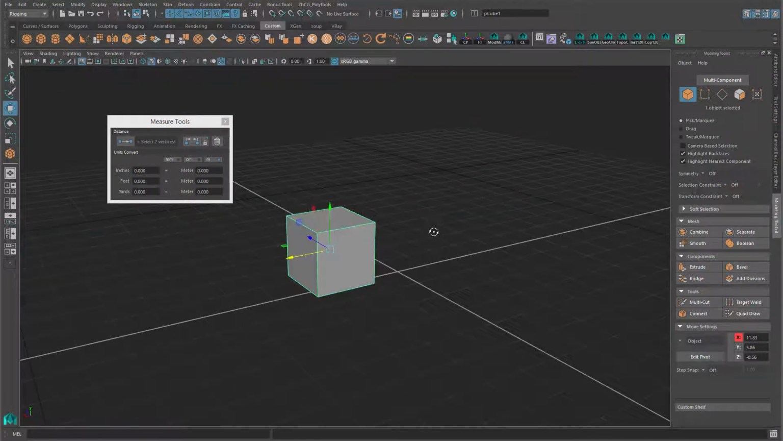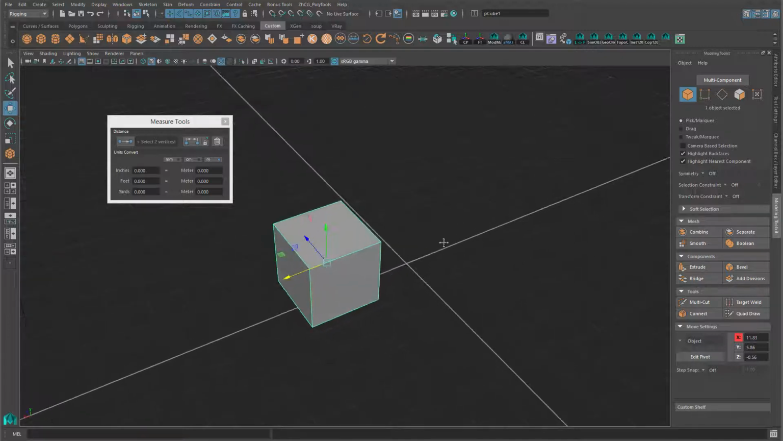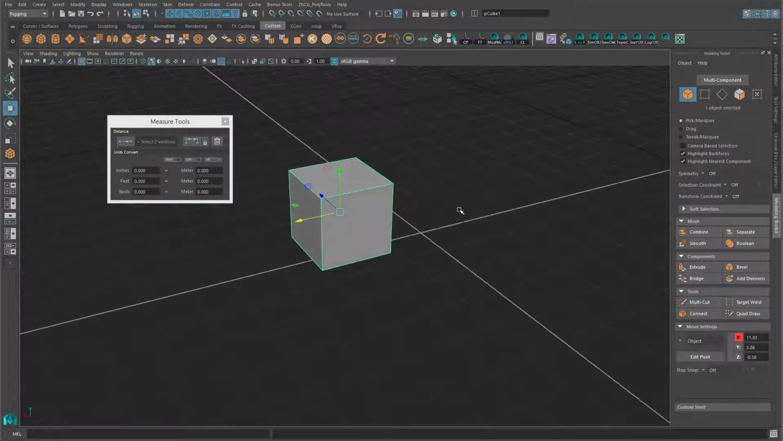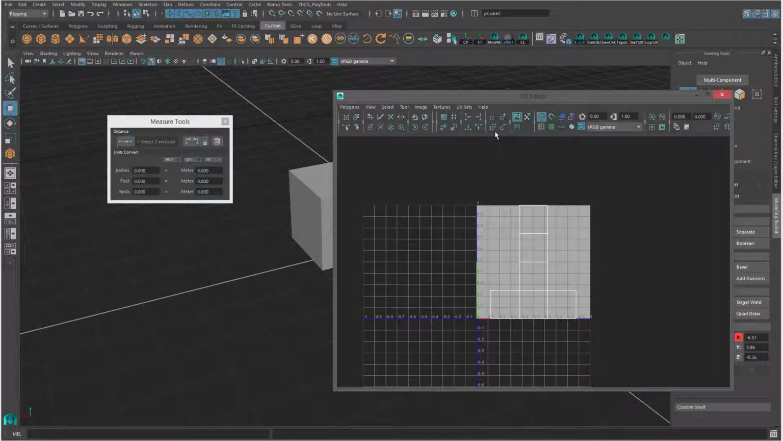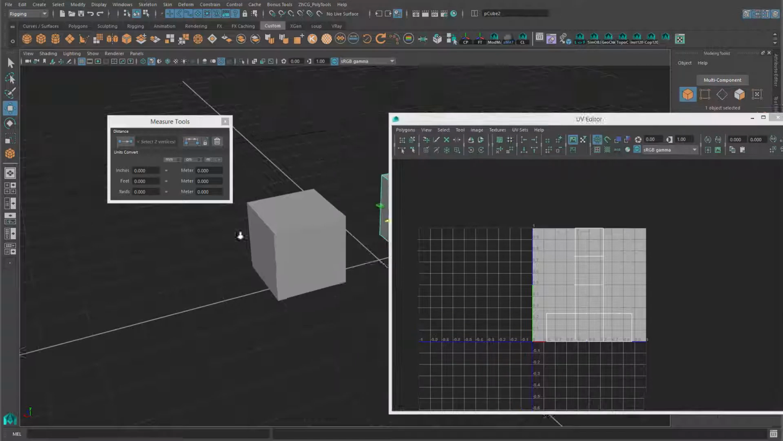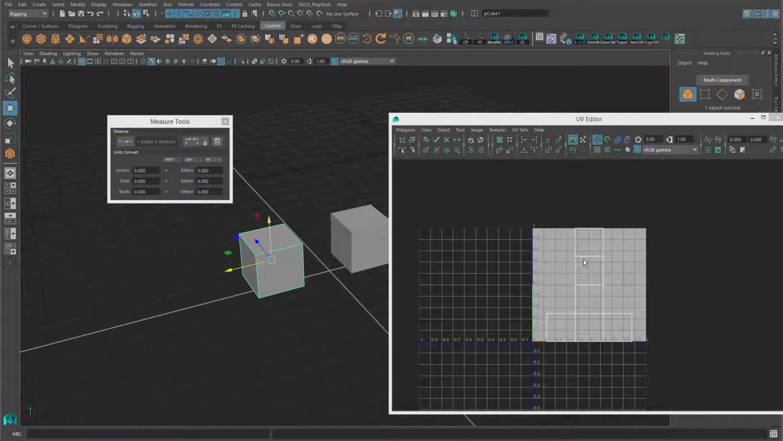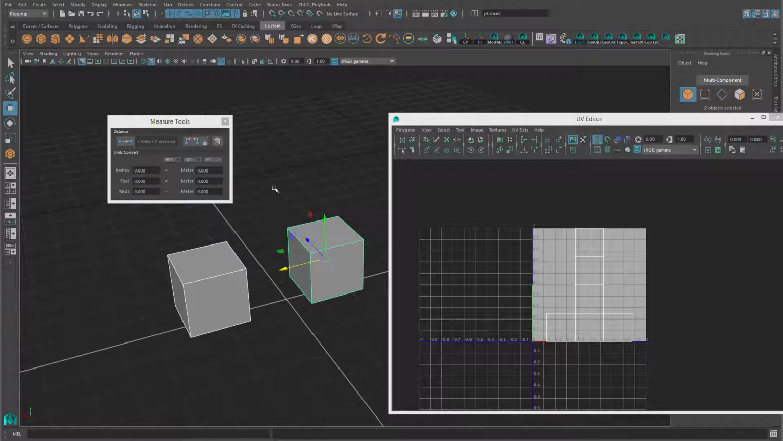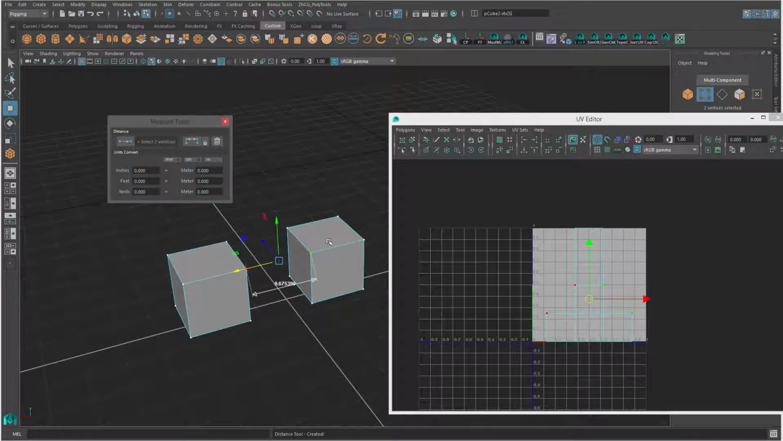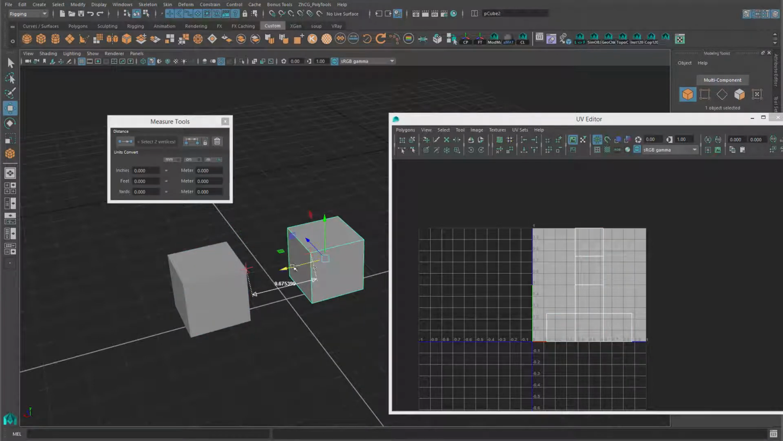One of the possible issues you might encounter is while modeling, and let's say I create another cube. If I go into the UV editor and select the cube, as you can see my UVs are exactly the same, right? Now if I go into vertices and create the distance tool between those, it will work because those are separate objects.